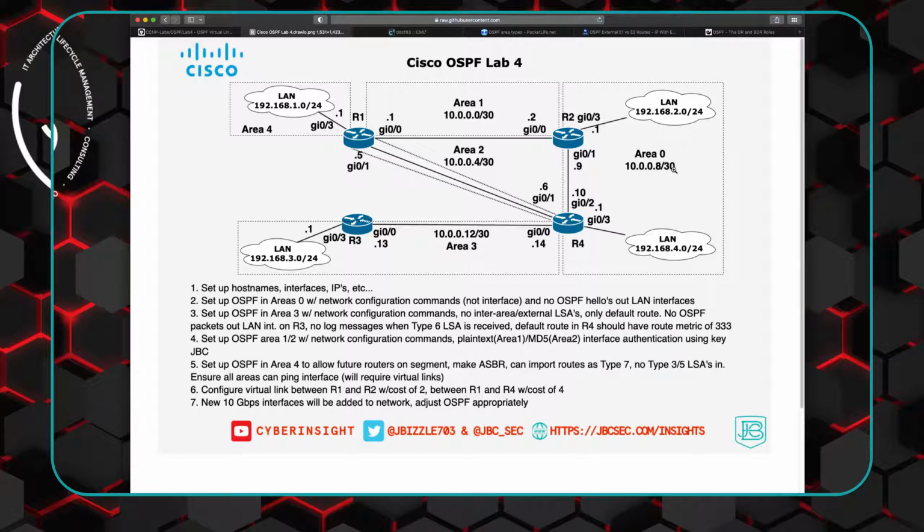And if you remember in the first few labs, we were doing interface commands to set up OSPF. In this case, just like last week's lab, we're going to be using the network configuration commands. So we're going to be doing that. And then we also want to make sure that no OSPF hello messages go out any of the LAN interfaces. So that's going to be Gi0/3 here and Gi0/3 here.